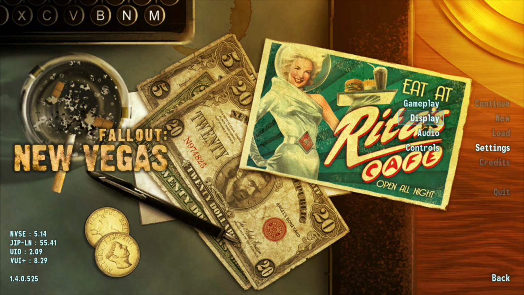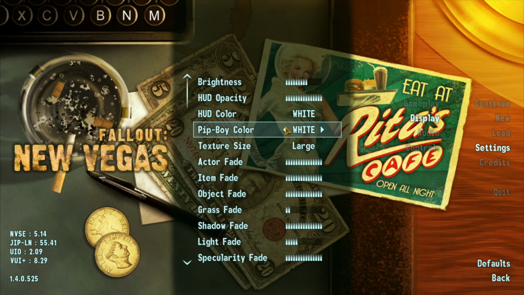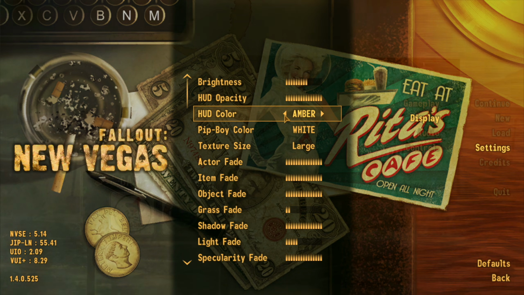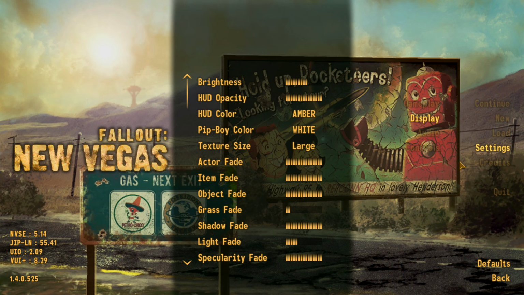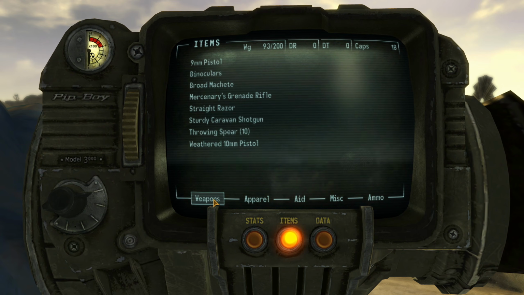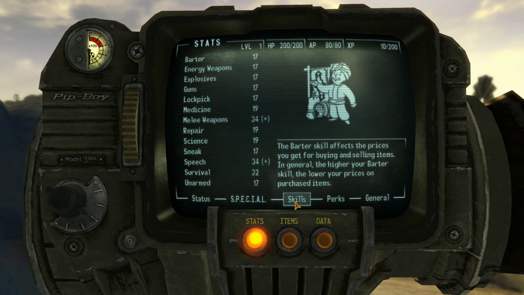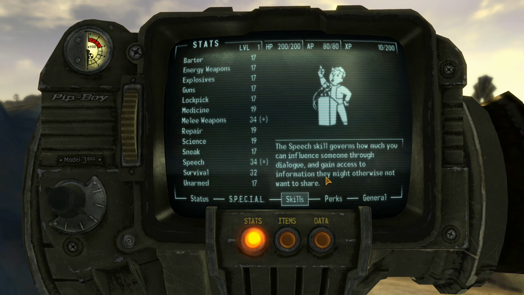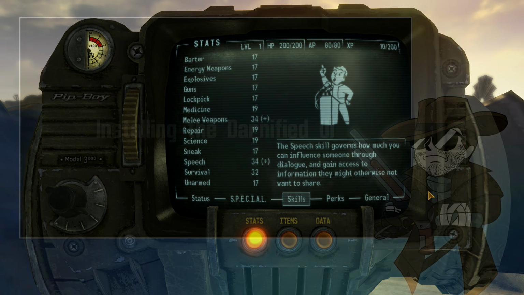If I go to display and change the HUD colour from white to amber, you can see it's changing everything now. And after loading a save, I can go along to, say, the stats and check the skills, and I can now see a lot more skills. The mod has been installed correctly.